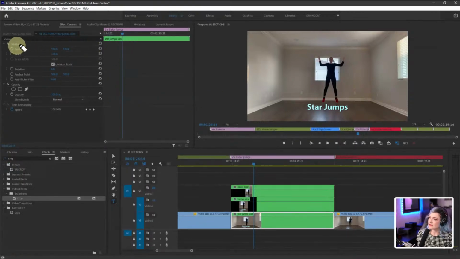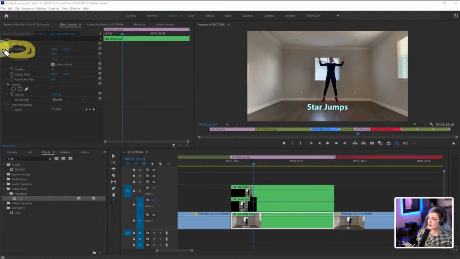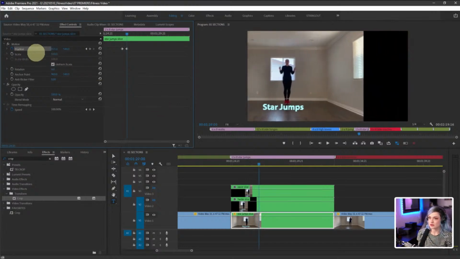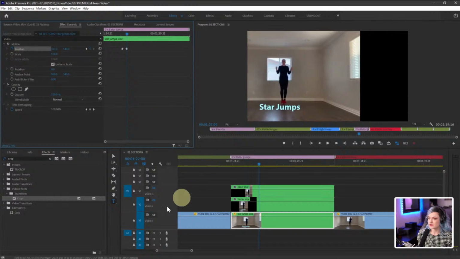So I'm going to keyframe the position by pressing the stopwatch next to position. And then I'm going to maybe do like 6 frames. So I'm pressing the right arrow button. 1, 2, 3, 4, 5, 6, 7, 8, 9, 10, maybe 10 frames. And then move it off to the left here.